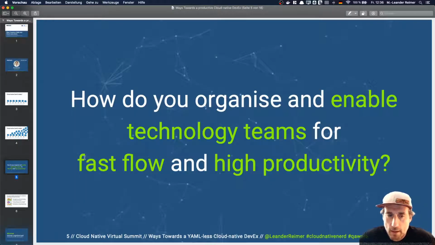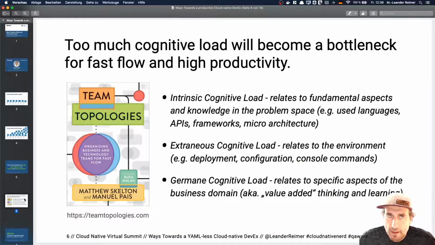Now, one thing I'm really concerned about at the moment is how do you organize and enable your technology teams for fast flow and high productivity? And I found a good book about this. So make sure you read this book here, Team Topologies. And what they write here is that too much cognitive load will quickly become a bottleneck when you want fast flow and high productivity.